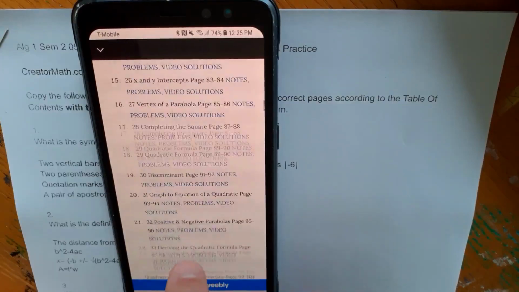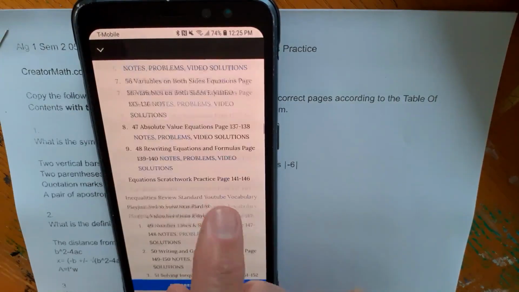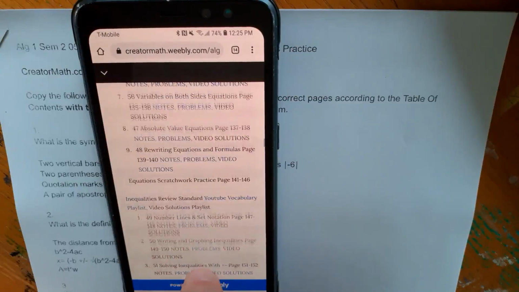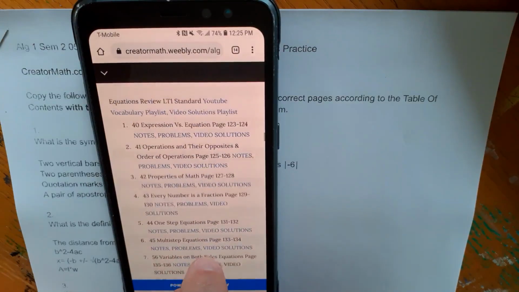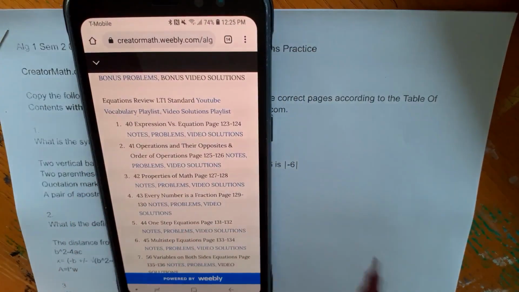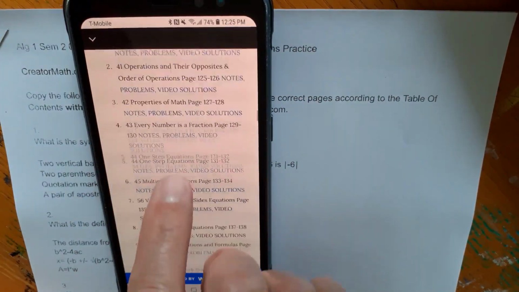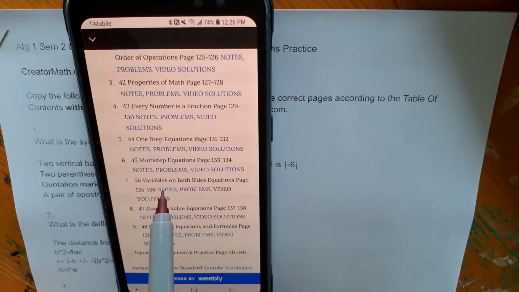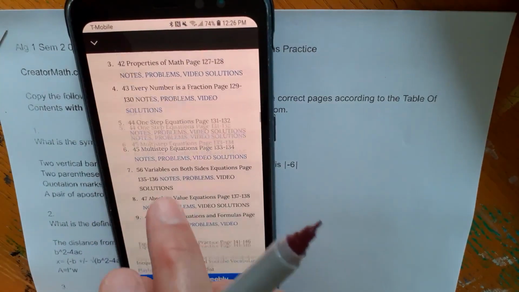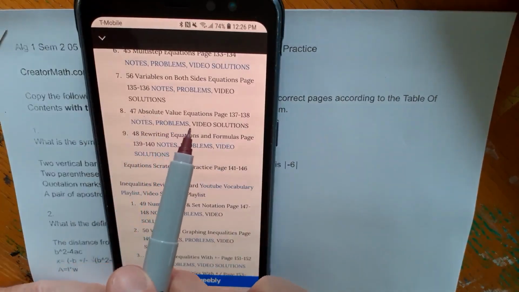Okay, so we're going to scroll down to the unit that we're in. And here's the unit here, Equations Review. This is lesson number 8. These are all lesson numbers here. So lesson number 8 looks like variables on both sides of the equation. Nope. Lesson number 8 is, there it is, absolute value equations.